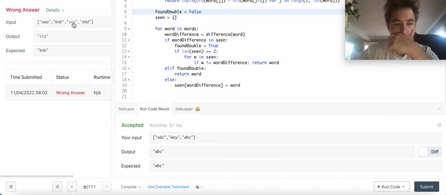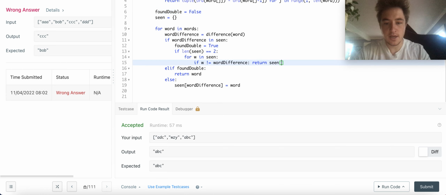All right. And then this one, CC. Say word difference in seen. Yes. Length of seen equals 2. Yes. For W in seen, if W not equal, return seen at W.